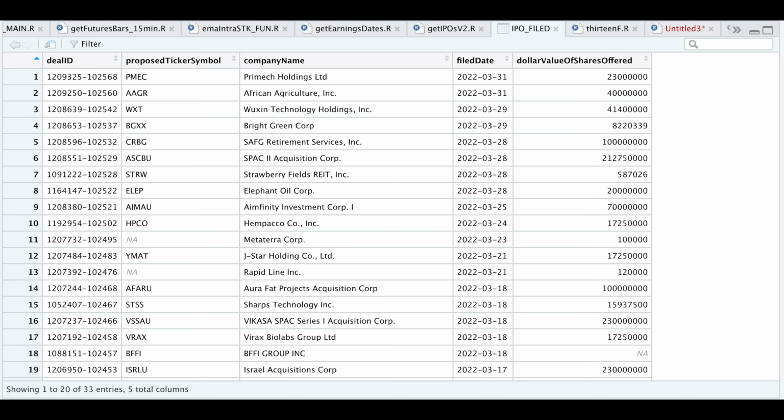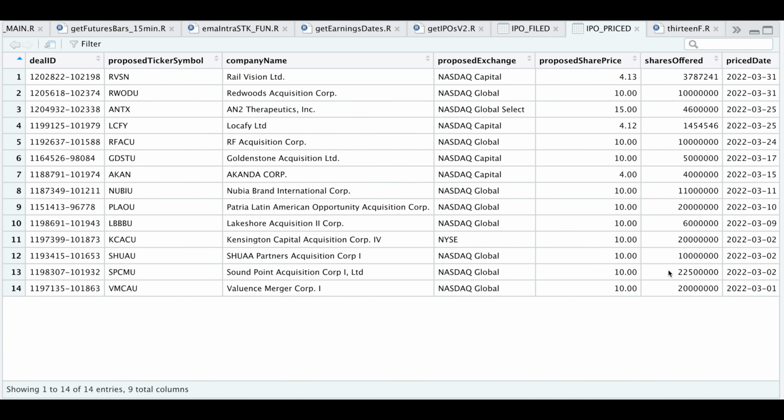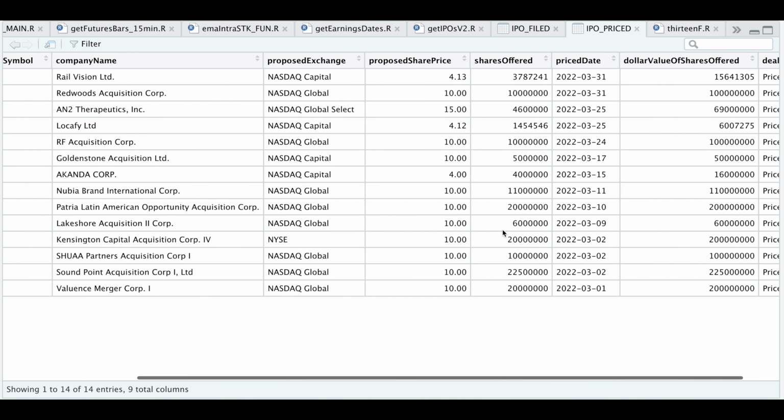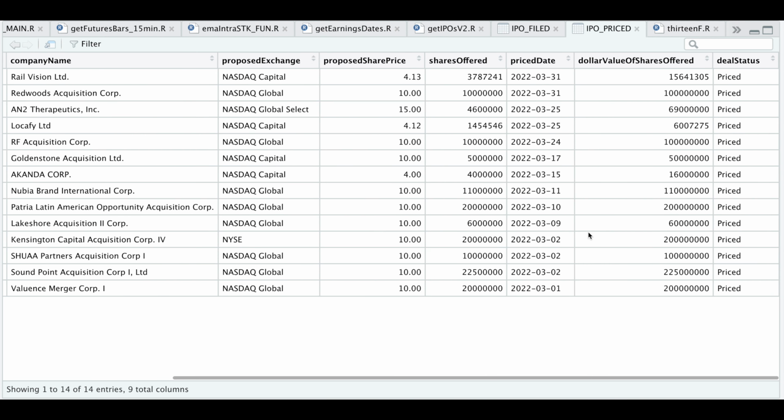If we click on IPO priced, these are all the IPOs that got priced in March. So we have the ticker, the company name, the exchange, the share price, the number of shares offered, the price date, the dollar value of shares offered, and the deal status.